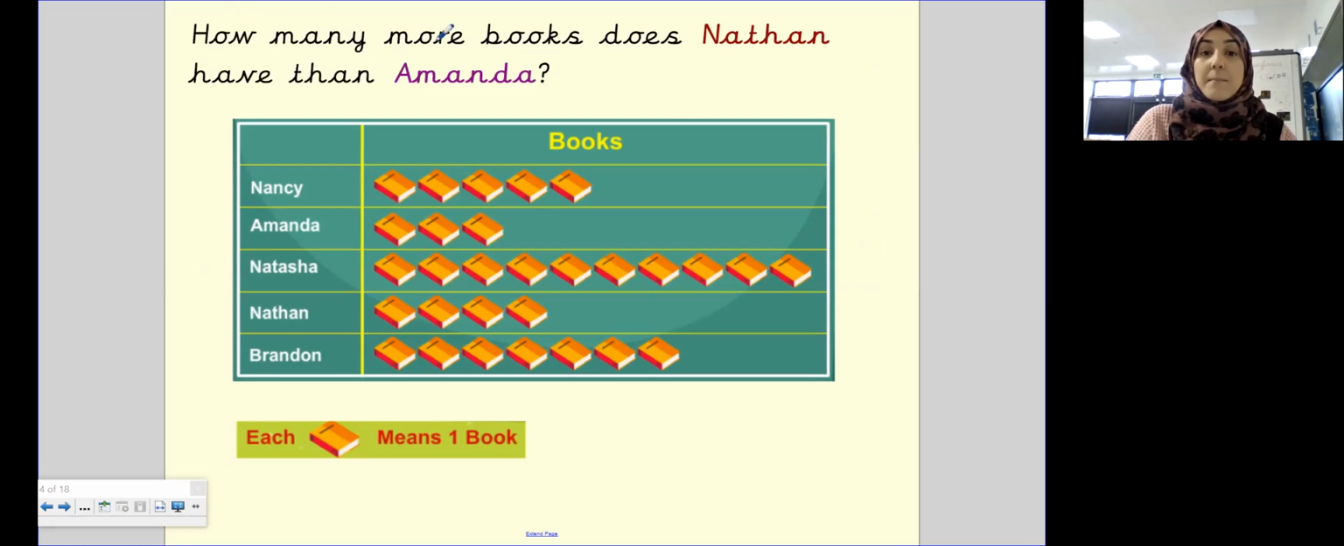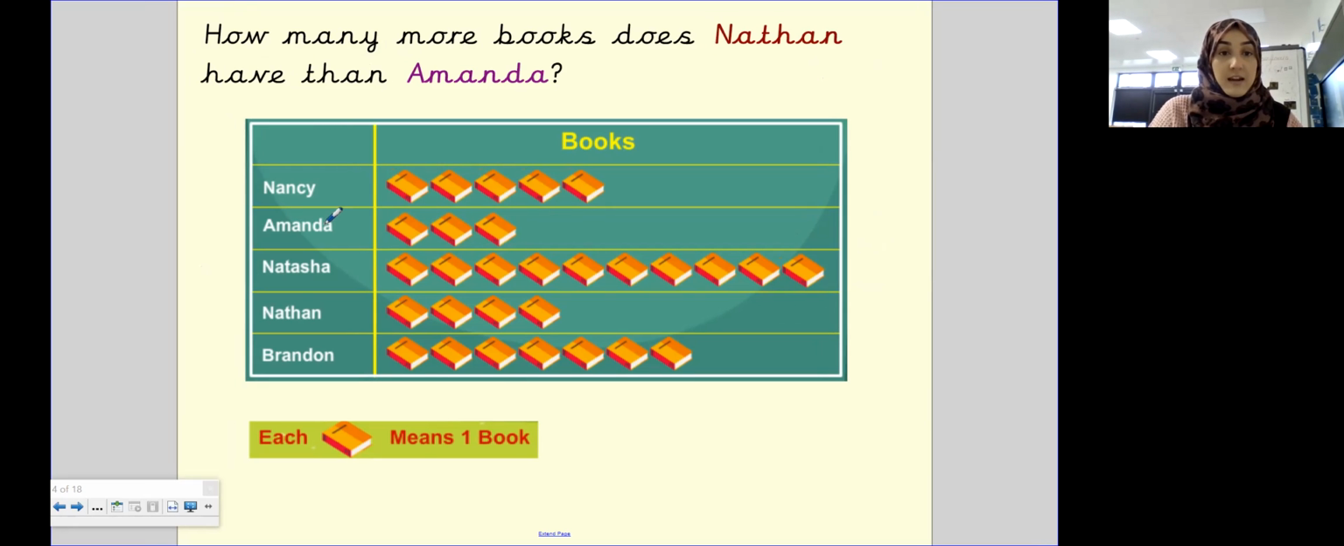Okay, how many more books does Nathan have than Amanda? So firstly, we're going to find out how many books Nathan has. So where is Nathan in our list? Here he is right here. So he has 1, 2, 3, 4. Nathan has 4 books. Amanda has 1, 2, 3. 3 books. So how many more books does Nathan have than Amanda?